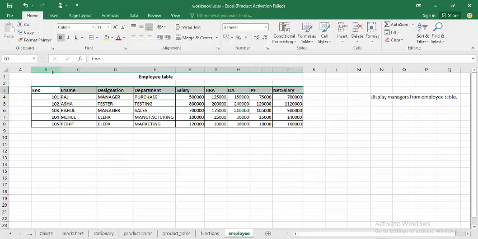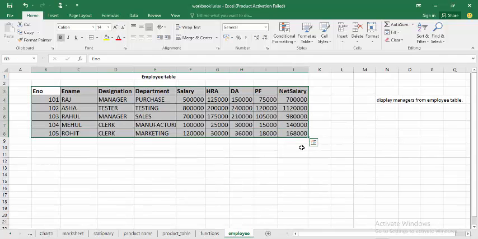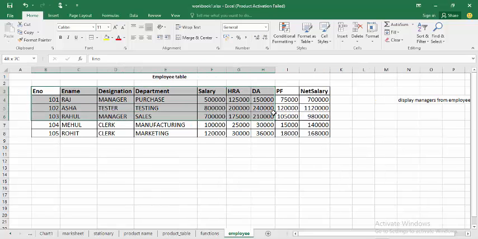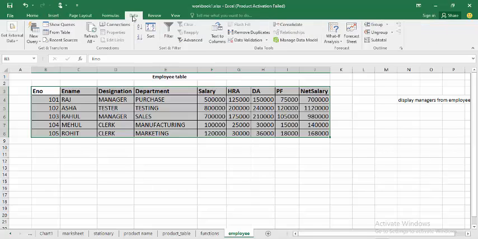I have to display only managers. So what do I have to do? First of all, select the whole data from where you have to display some specific data. Here I have to display specific data, manager. In which field will manager come? Designation. So you have to select the whole table first of all. Then just click over here on Data, open the ribbon, and there the Advanced filter option is available.